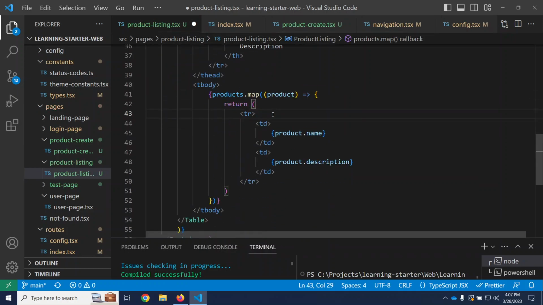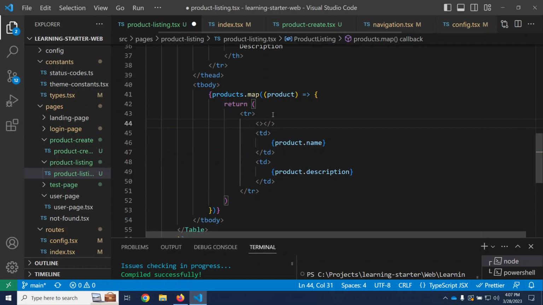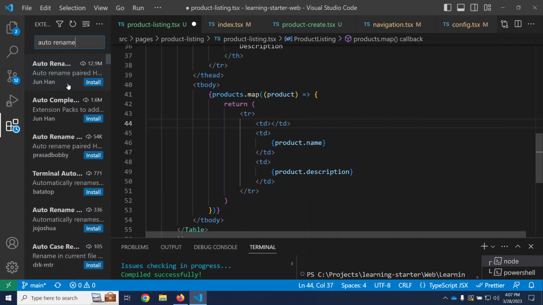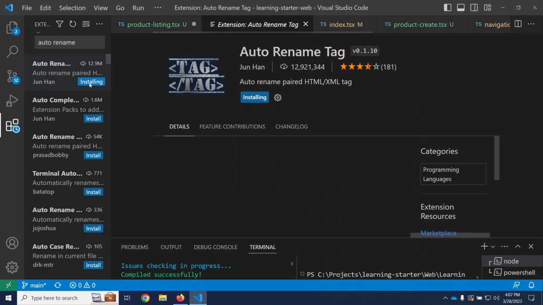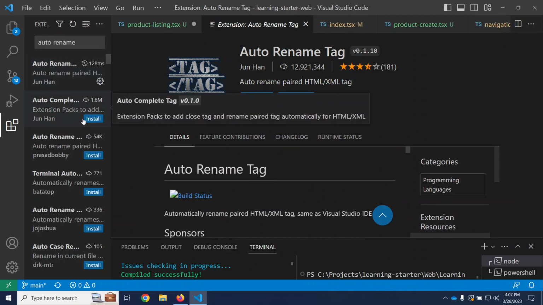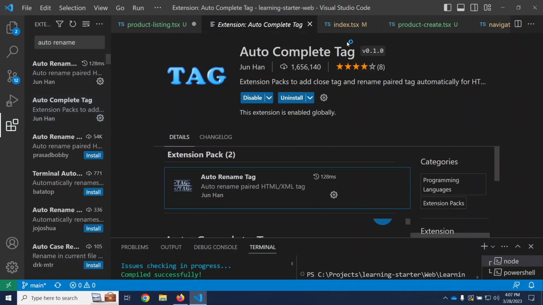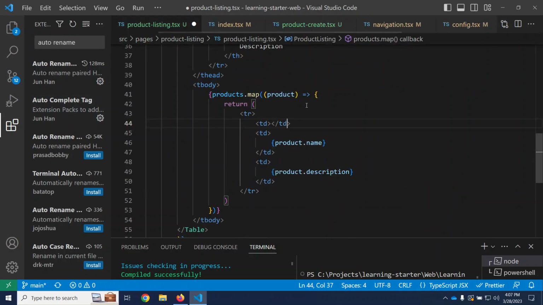Okay, so we'll do an empty header. You do a tag. I'm installing an extension called Auto Rename Tag and Auto Complete Tag.